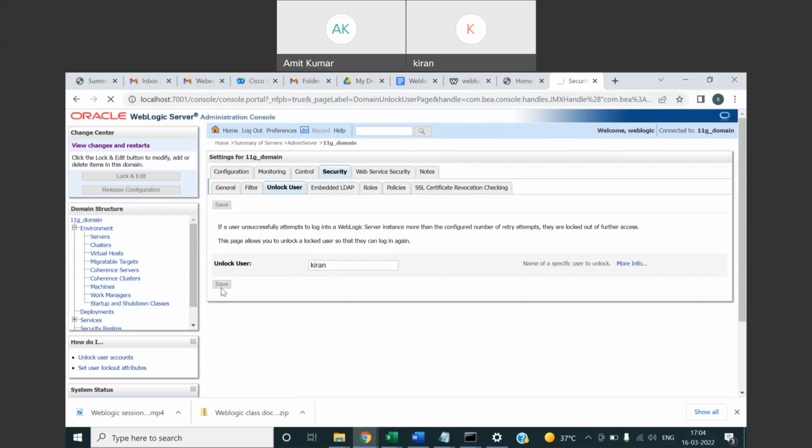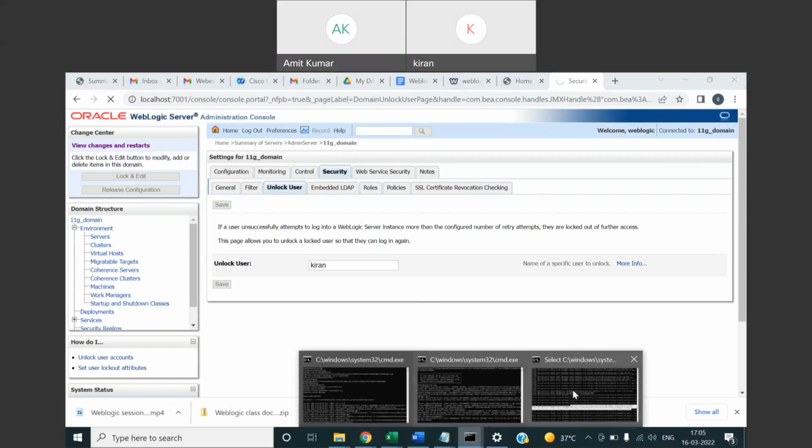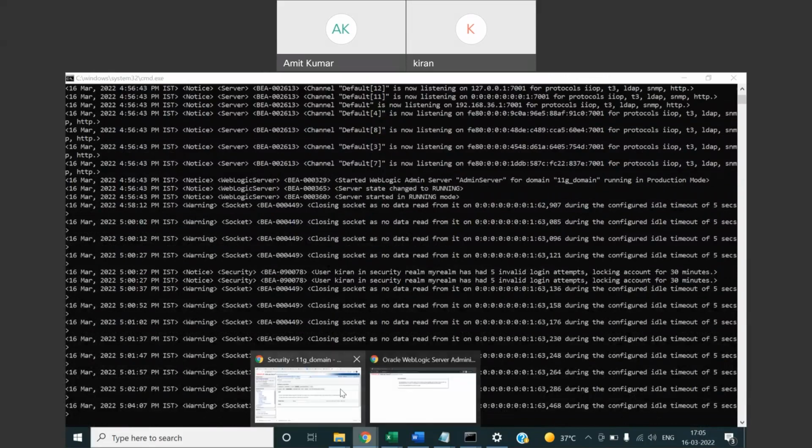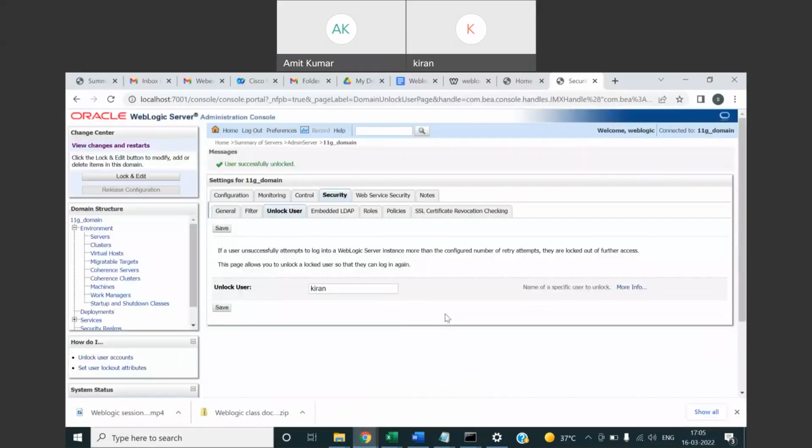So it's unlocking that Kiran user. I think you have again pressed something in that command prompt. That is why it is taking time. Open the command prompt and press enter. Yes, I've already selected that. I think it got saved. The user is successfully unlocked. Log out and then log in with Kiran user.